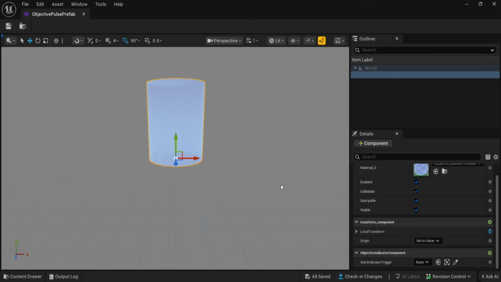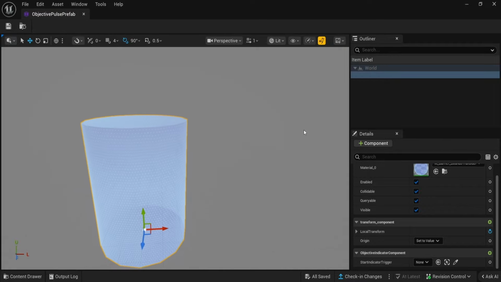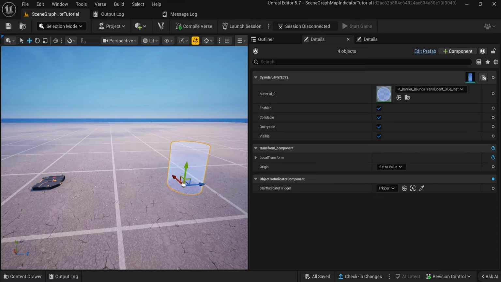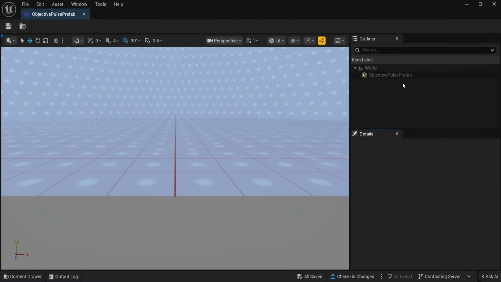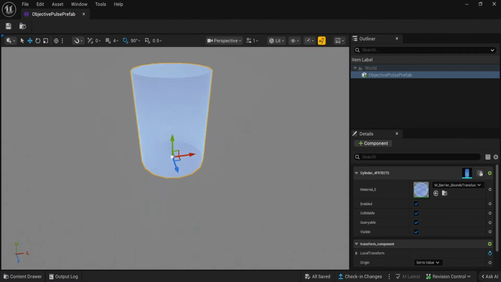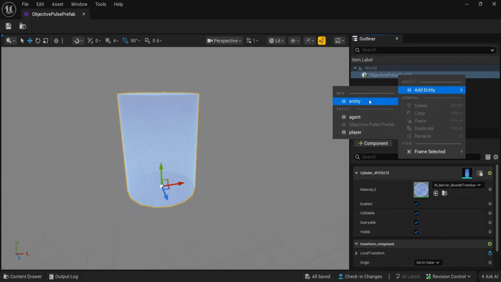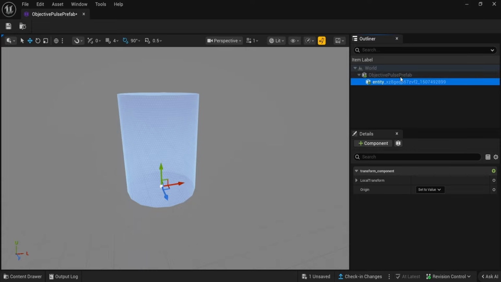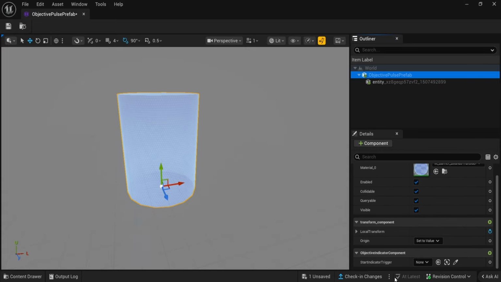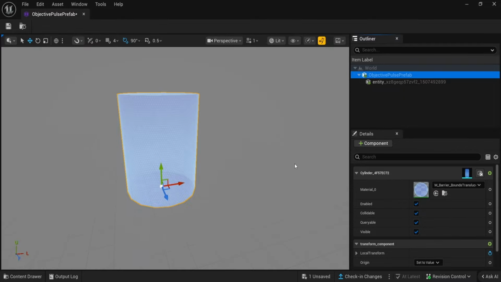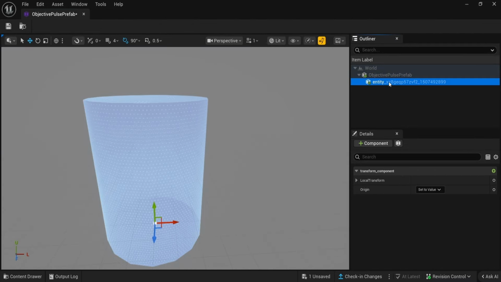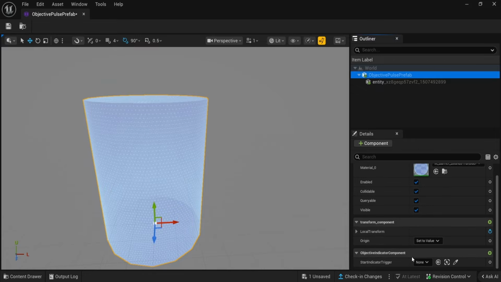If we want to see what's actually happening, we'll go back into our prefab and you can see this is bugged out. Sometimes you can't actually see it. So let me just go ahead and open this back up again. We can see it properly. What we're doing is right click, add entity. So this is what we just created. And then what we want to do is add our mesh component and the VFX component to this new entity rather than our default entity, which has the objective indicator component added.